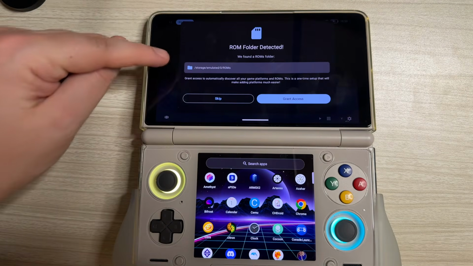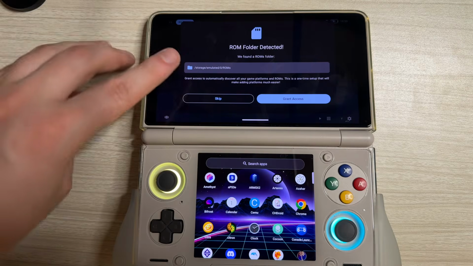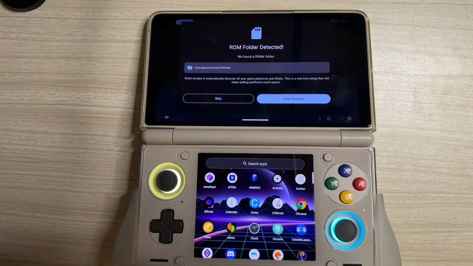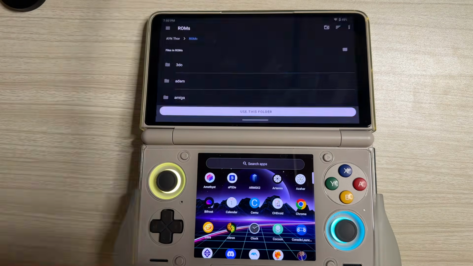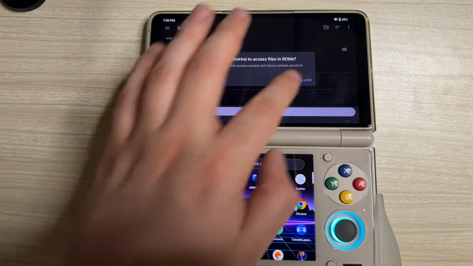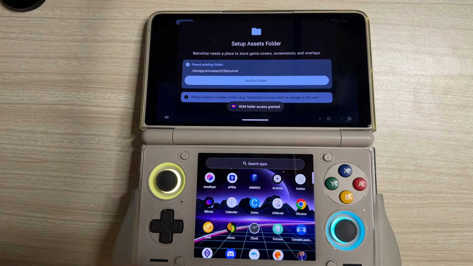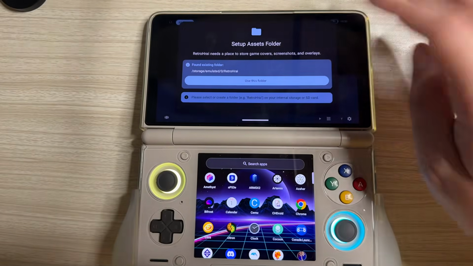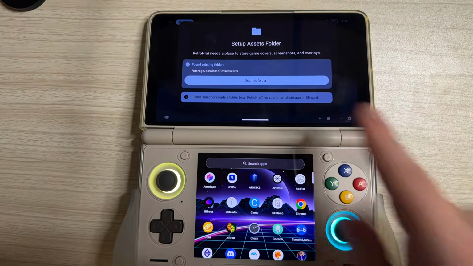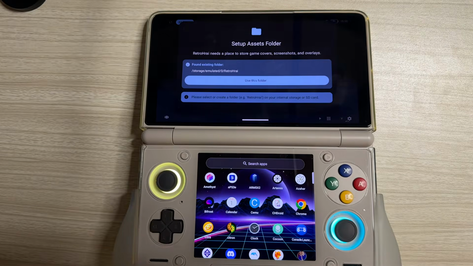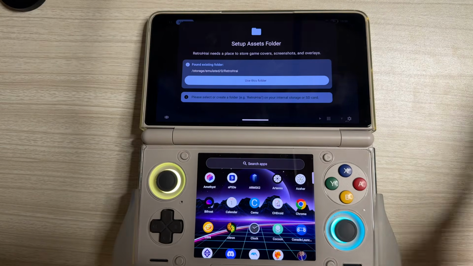So what I really like that it's done here is, because all my ROMs are stored in my root storage, I'm not using an SD card, it's automatically detected my ROMs folder. So I'm just going to grant access to that. Use the folder, allow the usual access. And then it's going to ask me to set up a RetroHrai folder. Now, as I've already set this up before, I already have a RetroHrai folder, which is automatically detected as well. If not, it'll ask you to create one.